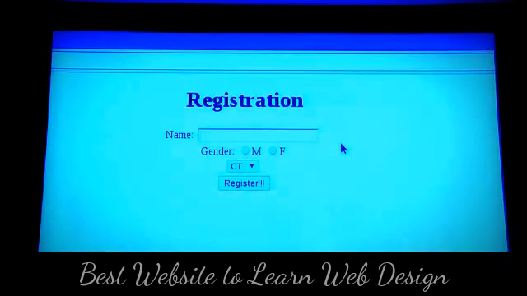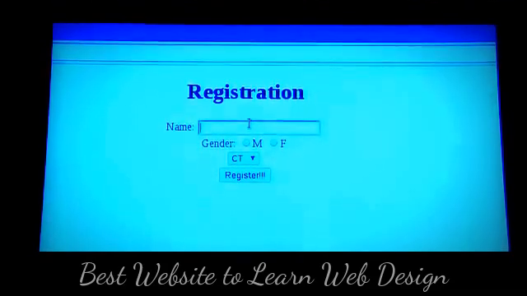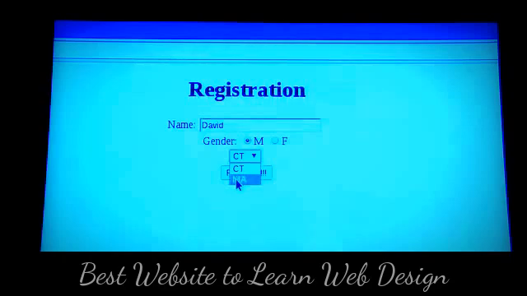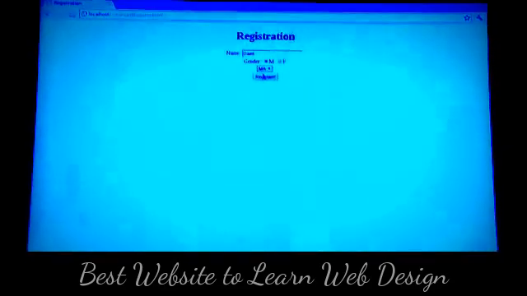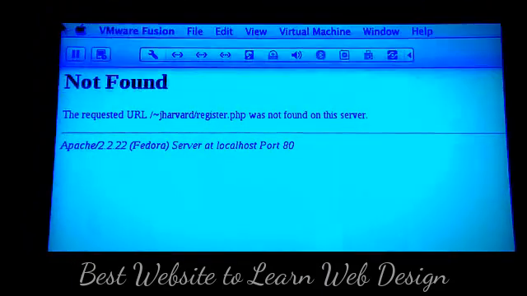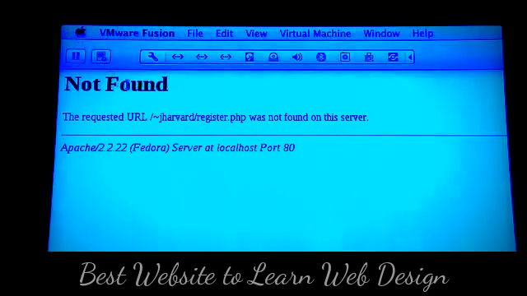So now, let's look on the back end at what we're going to get. So first, let me fill this out as a sample. David, male, we'll change this to Massachusetts. And now I'm going to click register. But let me zoom out so we can see the URL change. Register. And now register.php was not found on the server. But that makes sense because we haven't created it yet. So let's go ahead and do that.